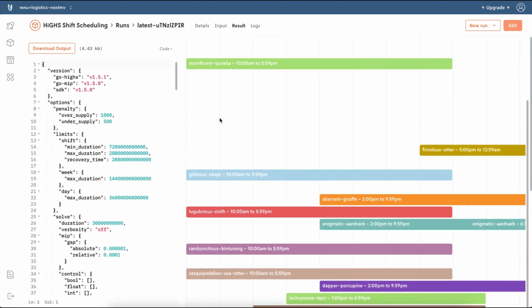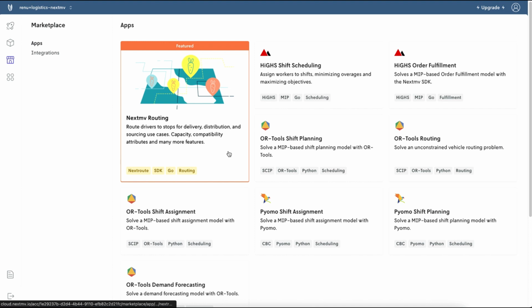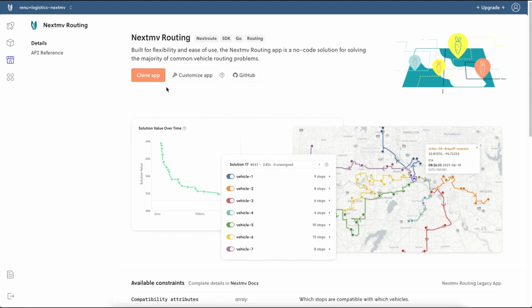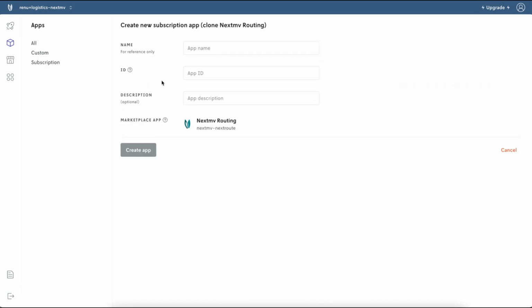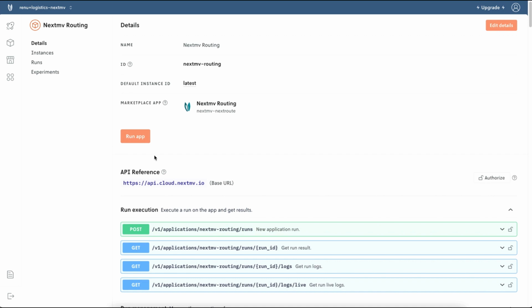The next step in linking our 3 logistics models together is to assign routes to drivers, and we're going to do that with the Next Move Routing app. So back in our Marketplace, we will click on Next Move Routing. We will clone the app. We will again give our new subscription app a name and click Create App. Great, we have our new app, and we can see our API reference again.